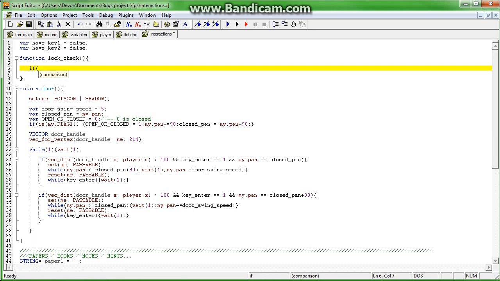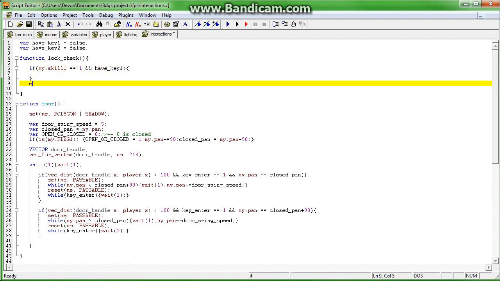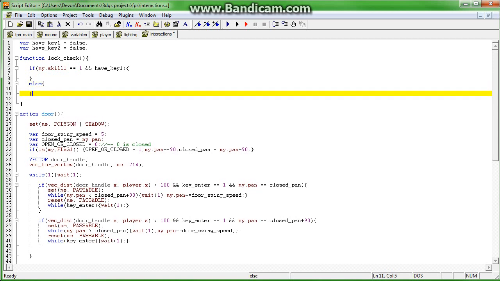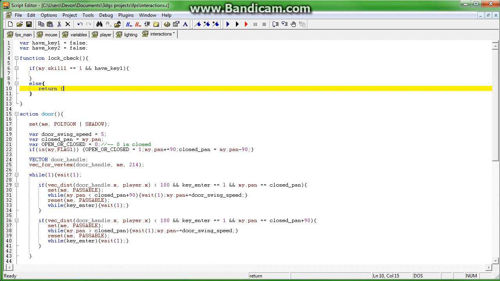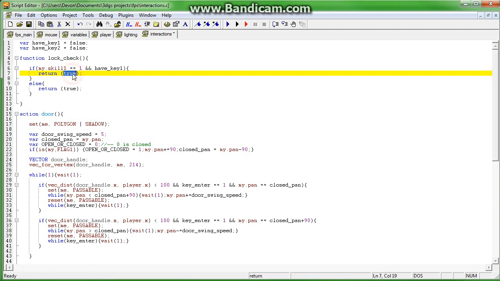So if my.skill1 equals 1 and have key 1, otherwise return true. I know this seems a little strange and maybe backwards, but I'll explain to you my logic in a second. And this is going to return false.